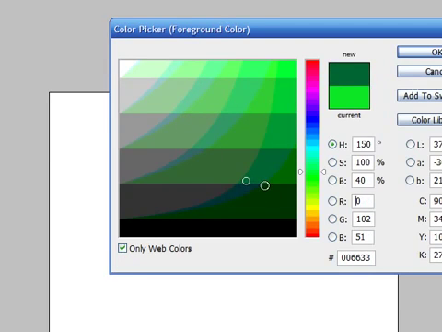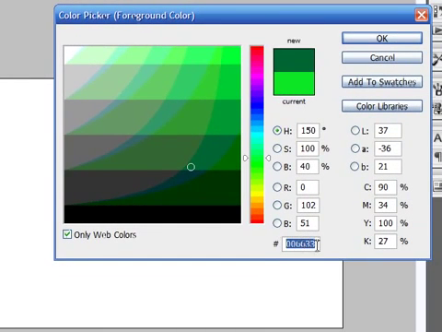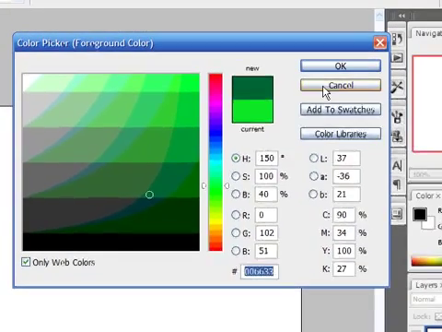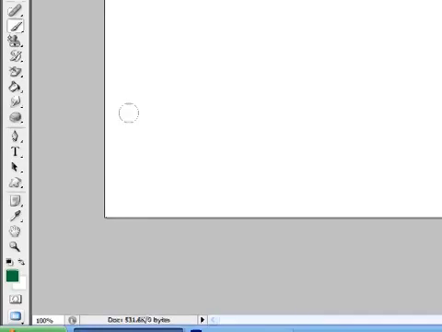Or if you already know your specific color, you can type it in right here. So let's click OK, and now we have selected green.